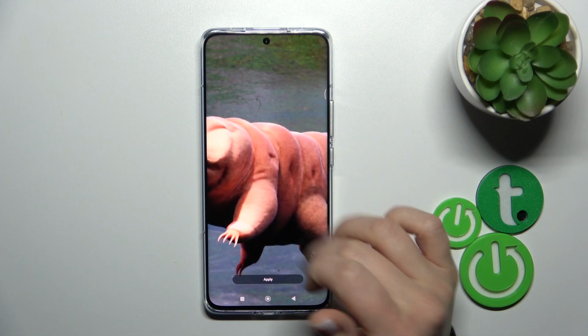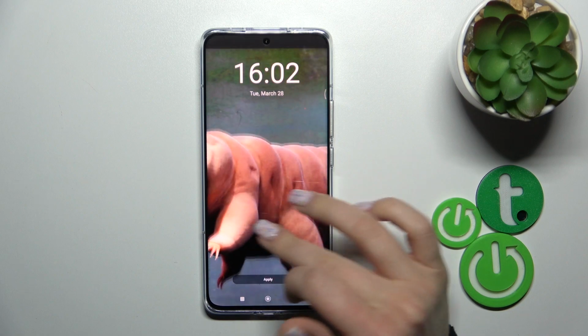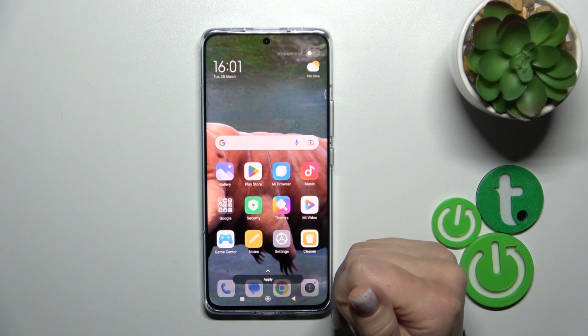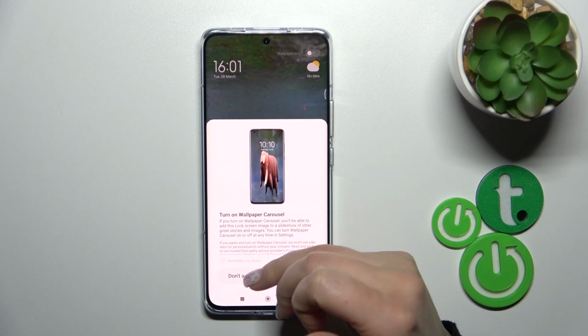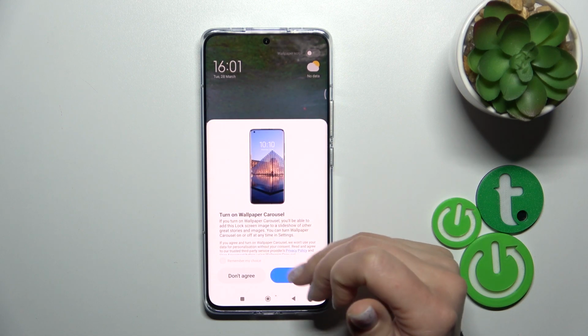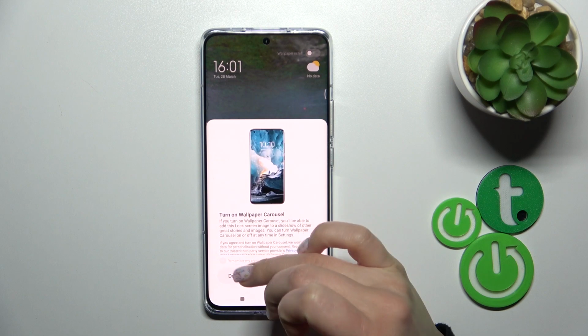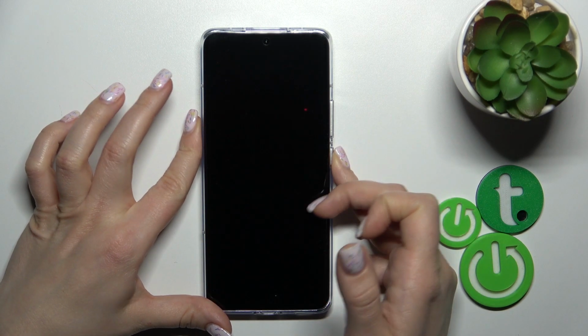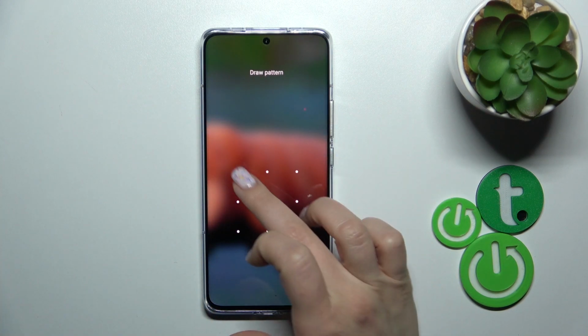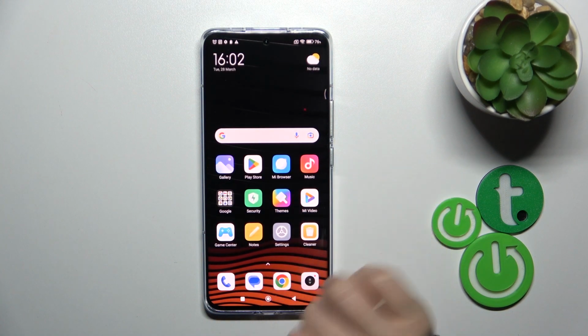To use this wallpaper, select it, click apply, and set as lock screen. You can use the wallpaper carousel. I don't want to do that, so I'll tap don't agree. Let's lock the device and we can see that we successfully changed our lock screen wallpaper.